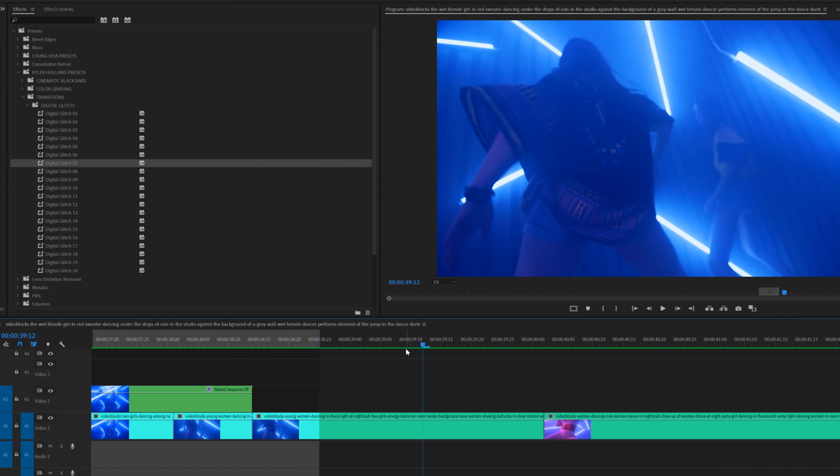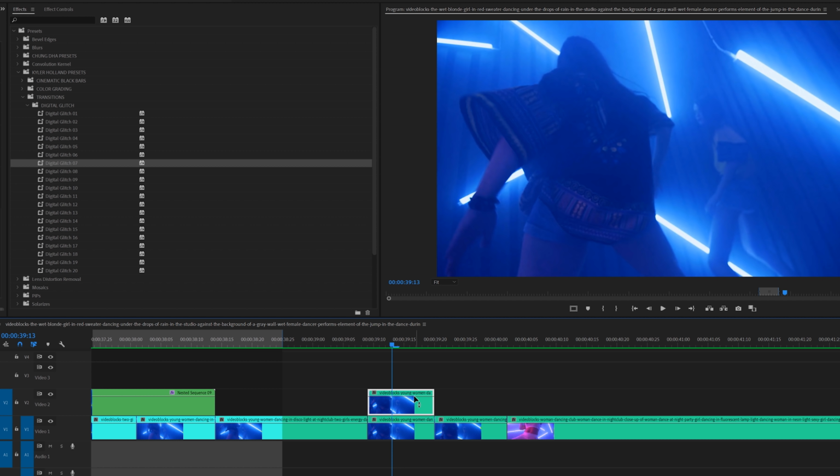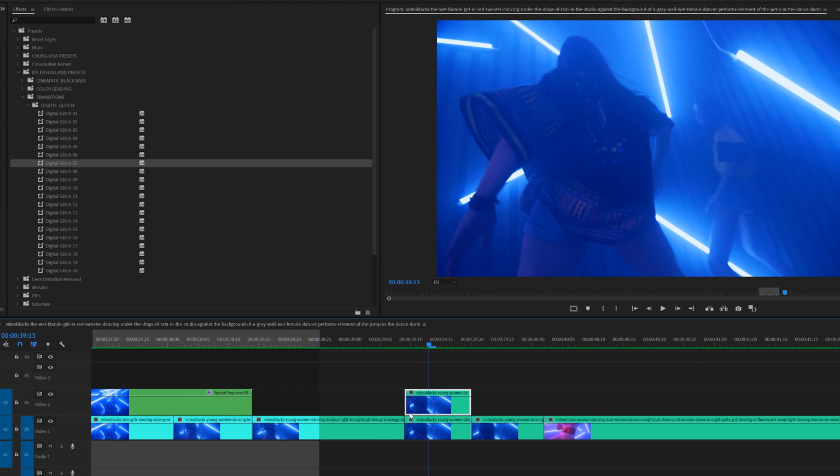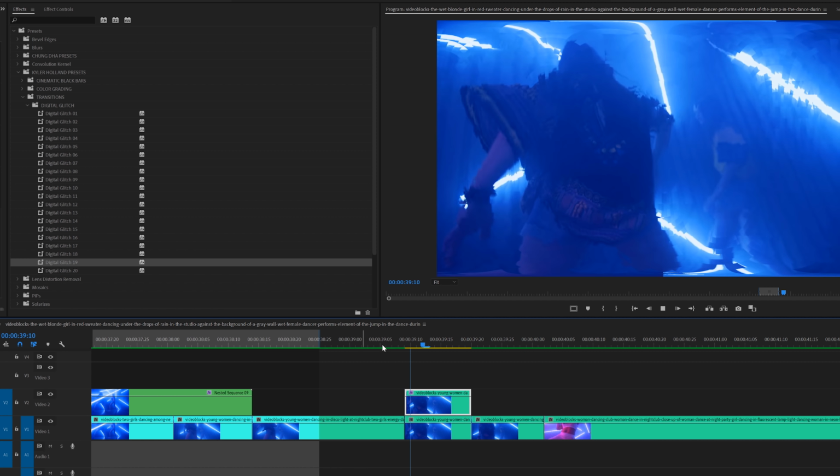Also, one thing to note is that you don't have to use this on transitions. If you want to use it on a quick section of the clip, just click and drag that up by holding Alt or Option to copy it, and then drag any of the digital glitches on there, and just like that, you created a little subtle glitch.